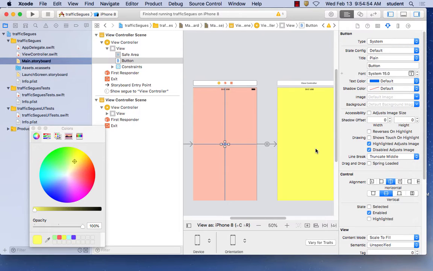Now add a third view controller positioned to the right of the yellow. Set this background color to green. As in the previous step, add a UI button to the yellow view, create center constraints, then control drag from the button to the green view controller and define a show segue as well. So again, they want you to make another one.